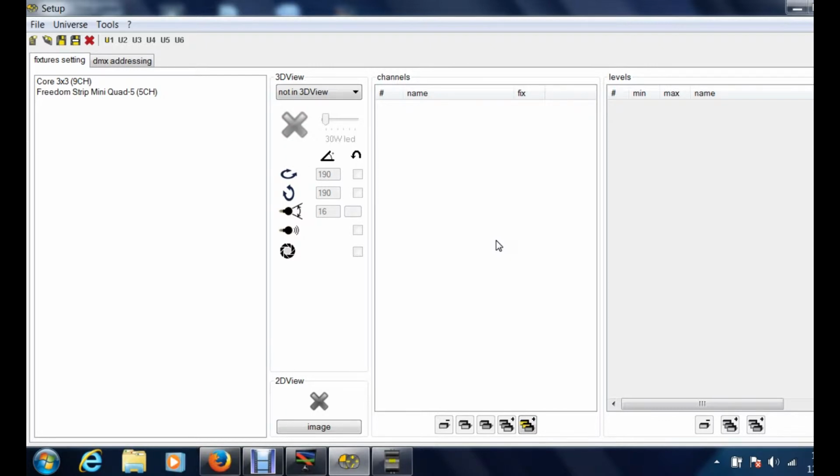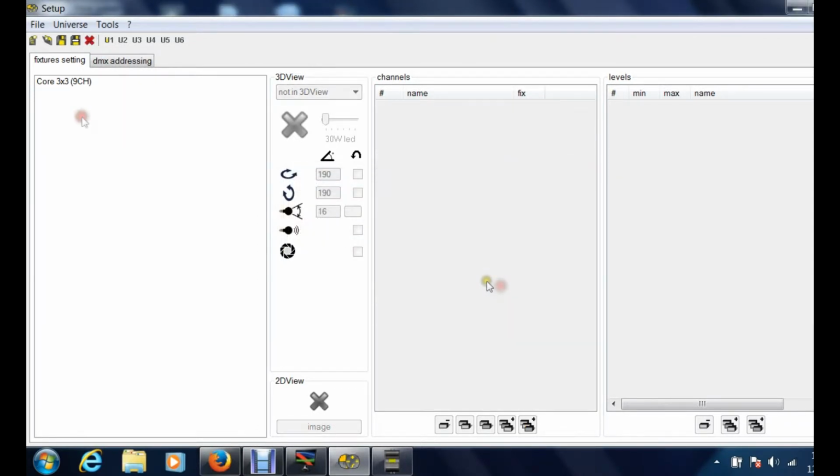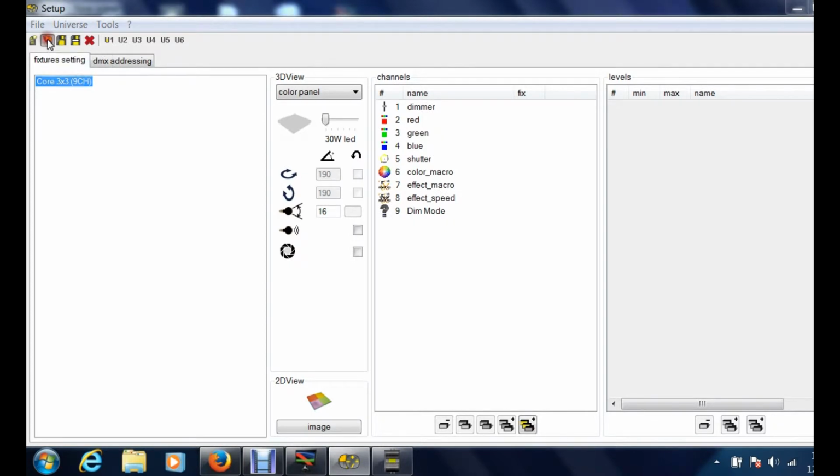I've had some questions on the different channel settings for fixtures and things. So I'm actually going to walk you through what the differences are, what the advantages are, and what the disadvantages are. To start off, I imported a Freedom Strip Mini Quad 5 because we'll be using that in the next tutorial. But I'm going to delete that for now because I want to show you the differences in the Core 3x3, since we've already had that one created.